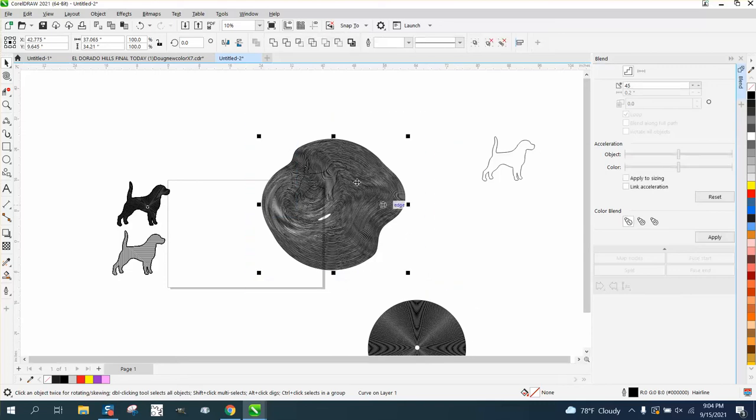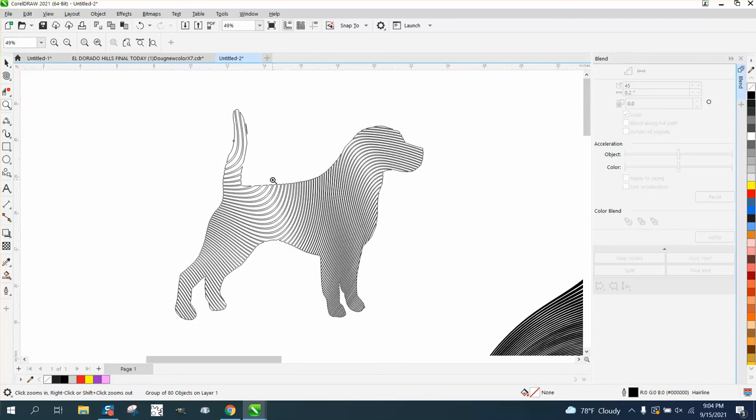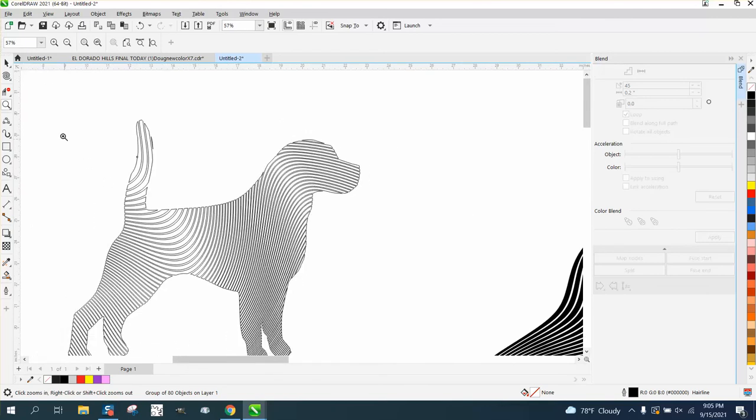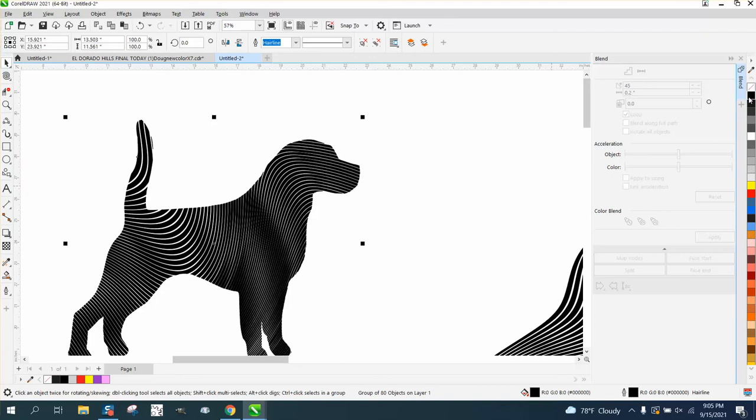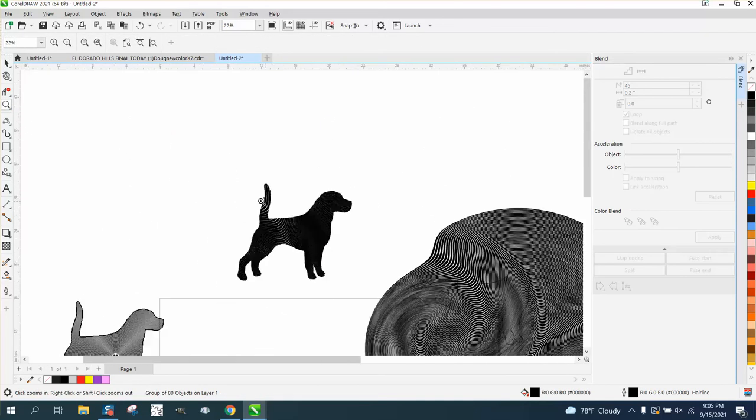Go up here and intersect it. Now let's look at our pattern. Pretty cool, pretty different design. Totally different. And then, of course, if you wanted to fill those in with black, you could just left-click, sorry, and make a total different looking dog.